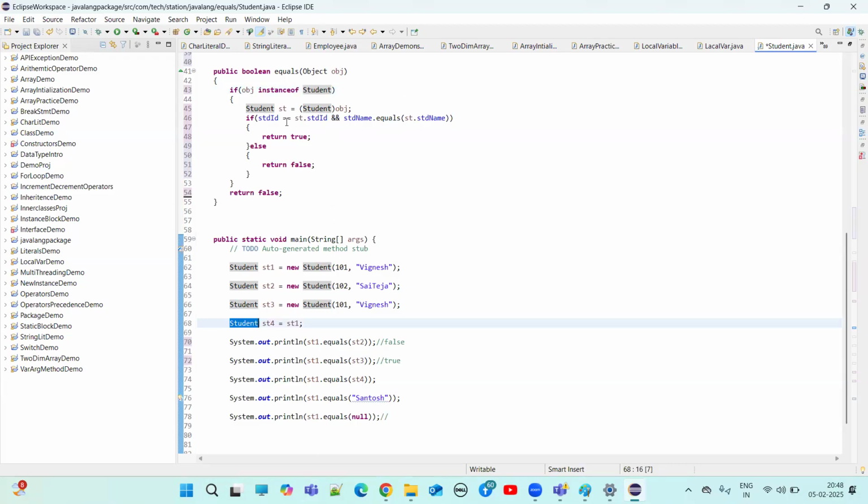So now std also and st.std also the same. True. And std name equals of st.std name is also true. So what is the output we will see here? True, true, true.